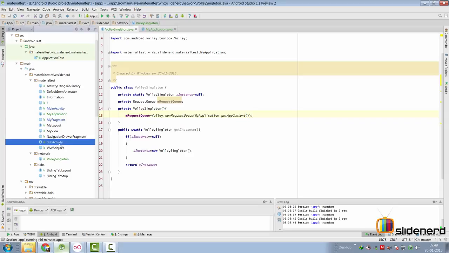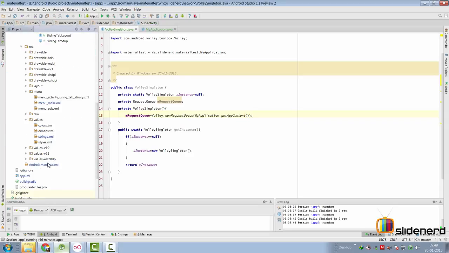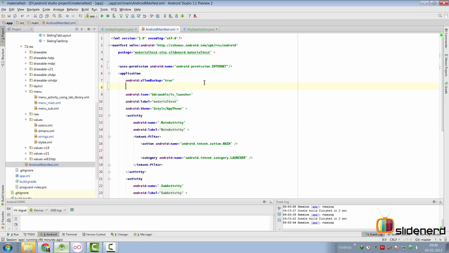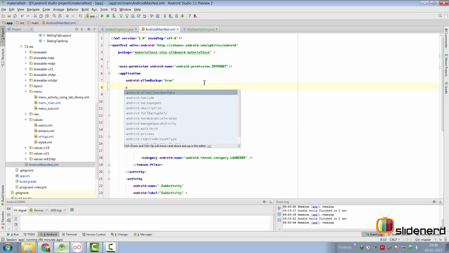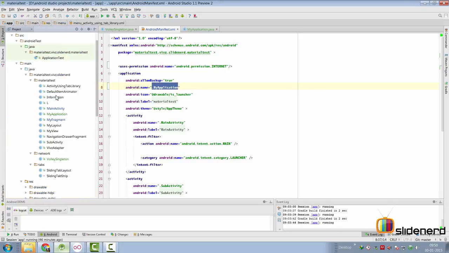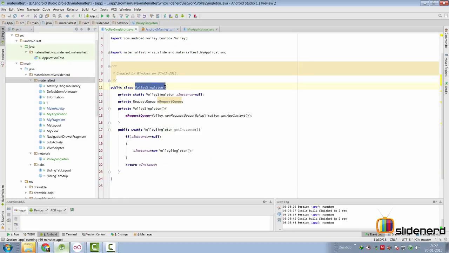Now most of all, we need to add this to the manifest file. So we simply go down here to manifest.xml, and here in the Android application, we simply specify the application class by saying android:name equals .MyApplication, because it's in the main package of our app over here inside material test. Inside our Volley Singleton class, now we make a method that will return our request queue so that others can use it. We can simply say public RequestQueue, and we can say getRequestQueue over here.